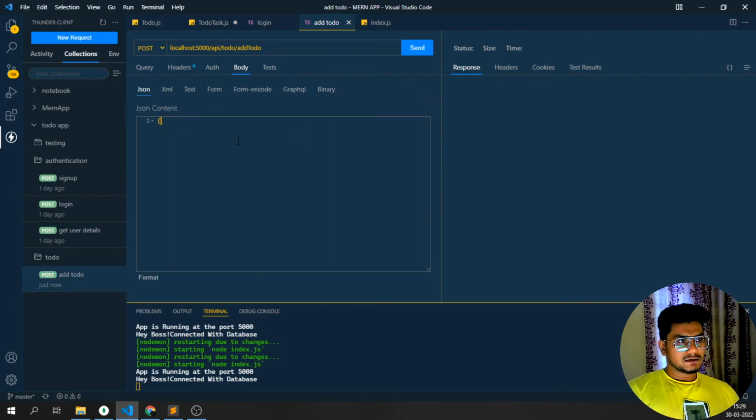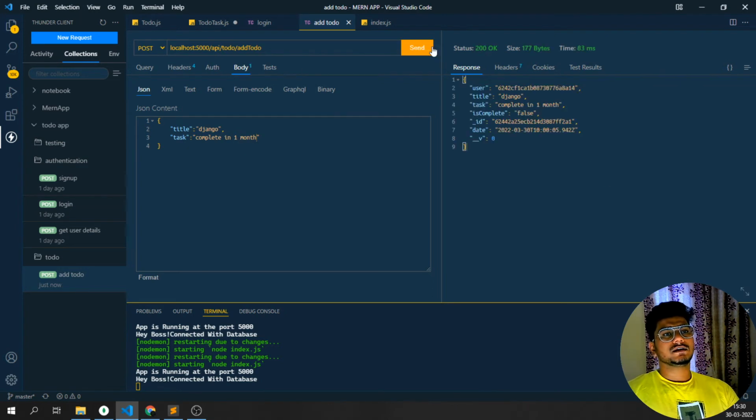Now I need to pass the body over here. So here I'll pass the name, sorry, the title. The title I'll keep as Django, and I need to pass the task: complete in 1 month. Okay, if I click send, you can see the data has been added. You can see it is giving me the user ID, that is 8A14.